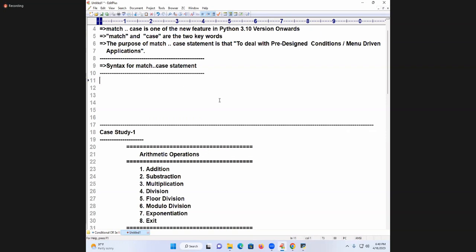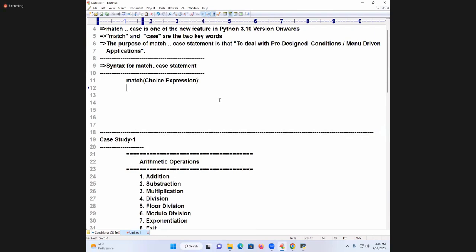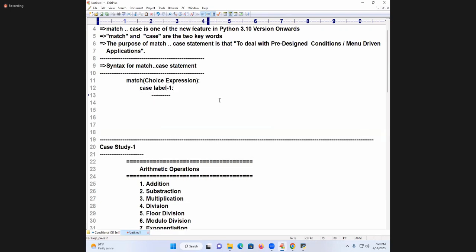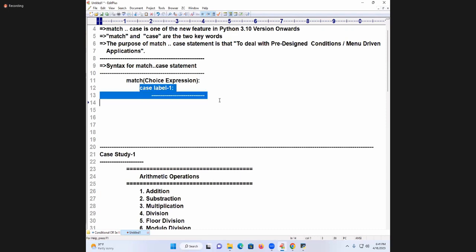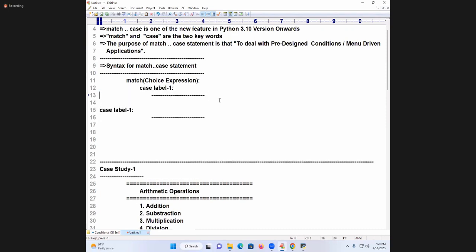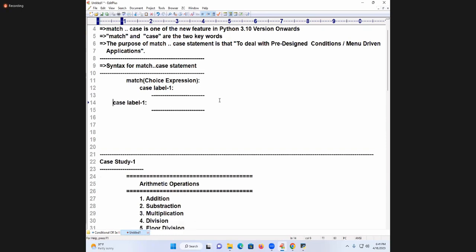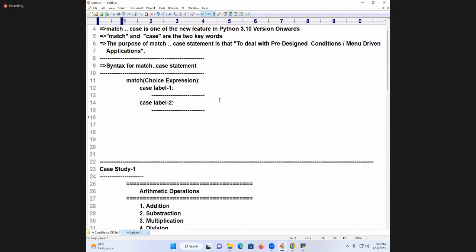So come to the syntax, students. Match of, I am writing choice expression. Match of choice expression. I will write it here. Case label 1. What will I write? Block of statements, I'll write or not? Look at this. Again, I will write what here? Case label 2. This is called case label 2. Like that, I will write how many?